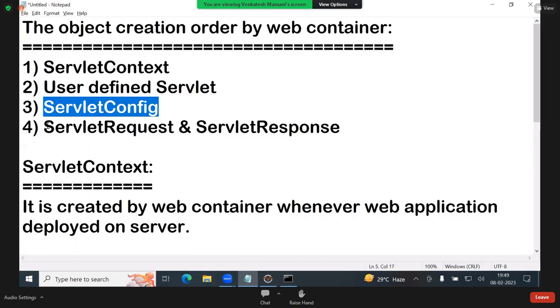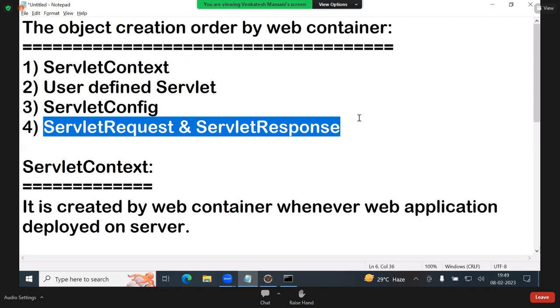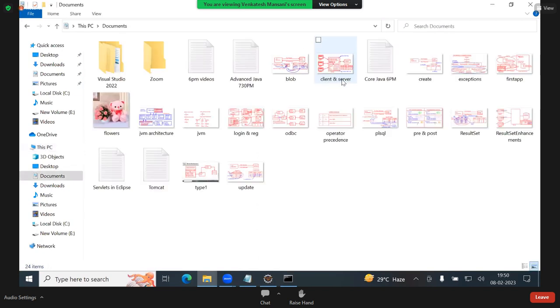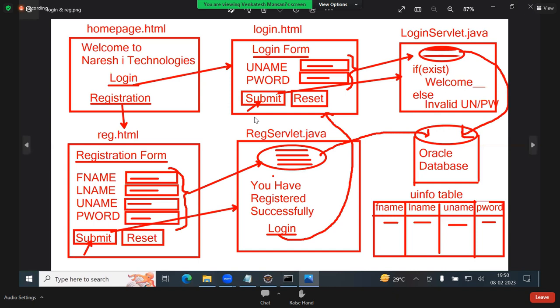Now these two are created for every request. If 1000 requests come, they are created 1000 times. Because you observe, yesterday I gave one example, which I haven't explained yet; you are going to do it now. When a registration form request comes, every user's registration data will be different. Every user's login data will be different. That's why for every request, one response is constructed.